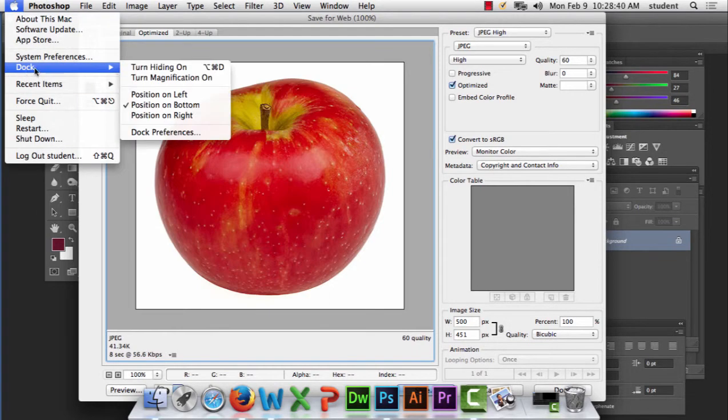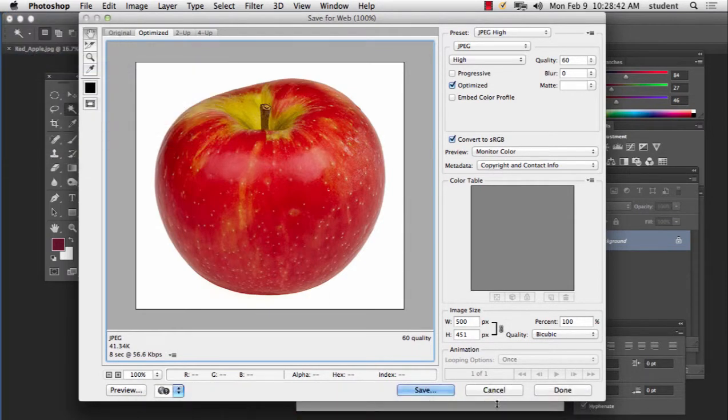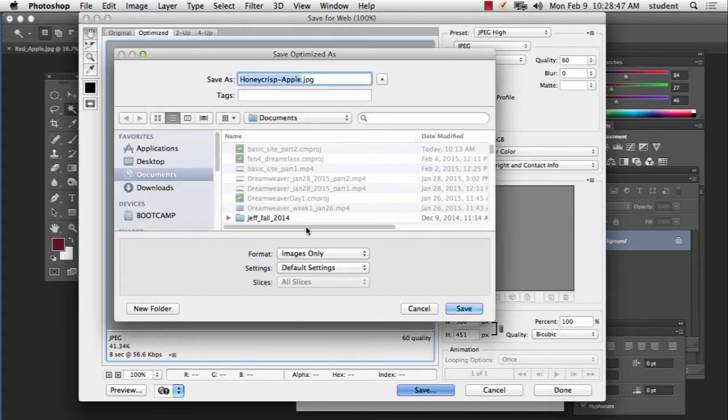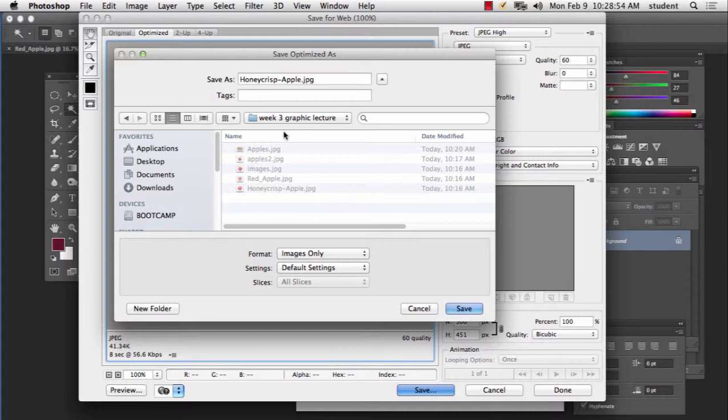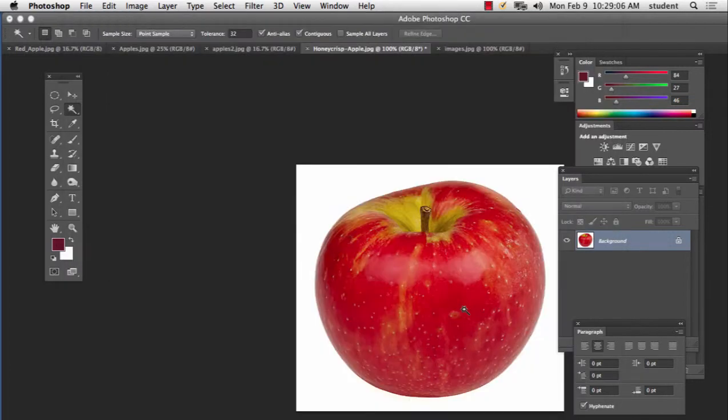Let me hide my dock. My dock is in the way. There we go. And if I hit save, it's going to ask me to give it a name. I'm going to make sure I put it in my folder that is on my desktop. Remember desktop here. And then I'm going to put it in my folder with the one I called Week 3 Graphic Lecture. And I'm going to call this Apple for Page. That way I know this is going to go on my web page. Whatever you want to call it. Make sure you know what it is, though.